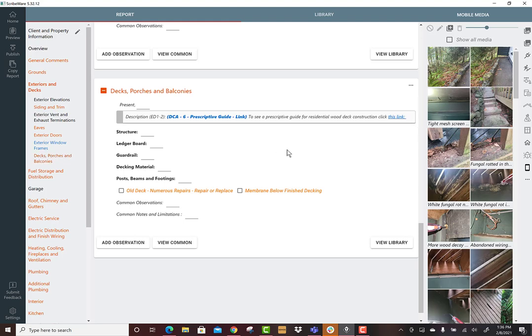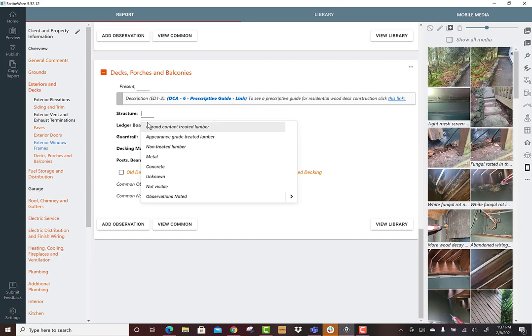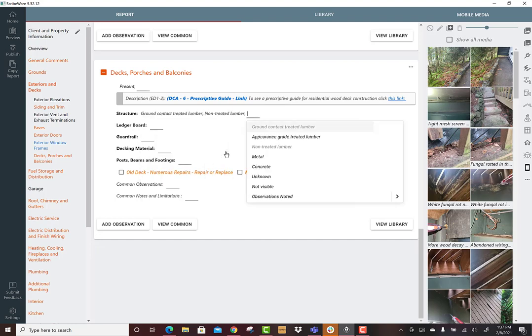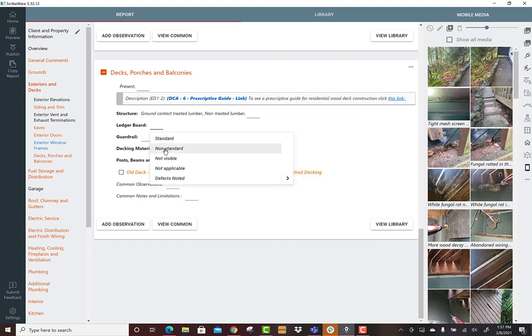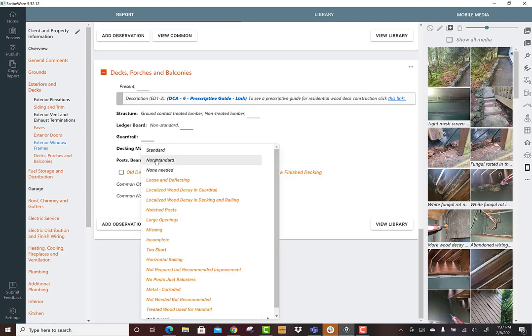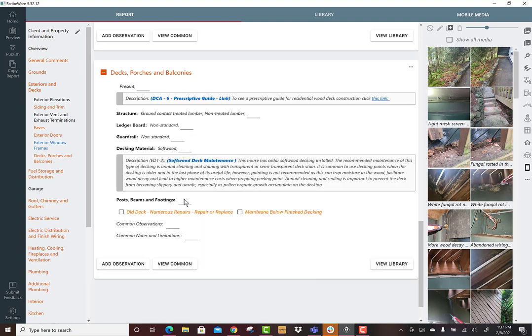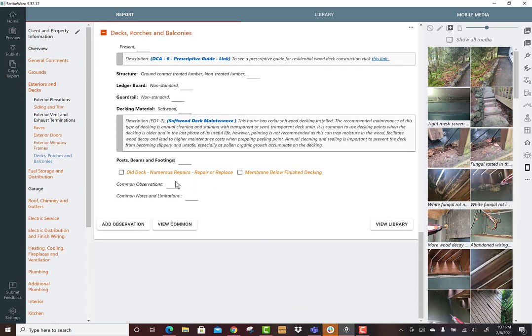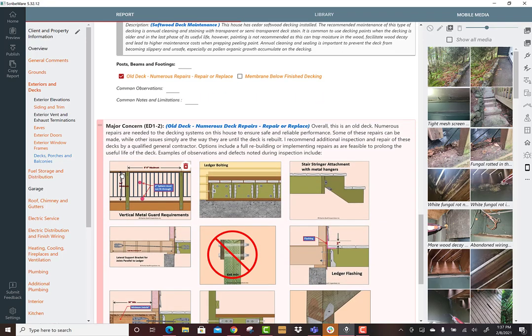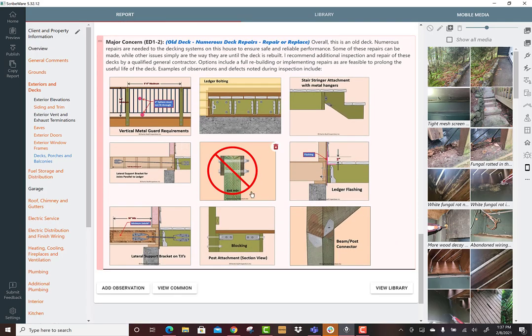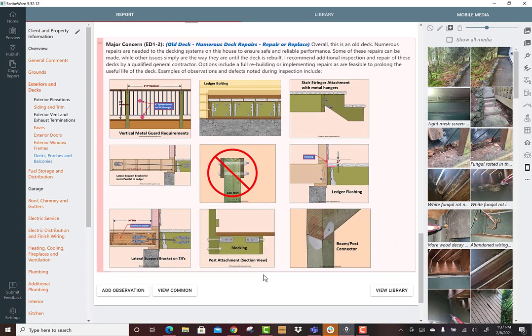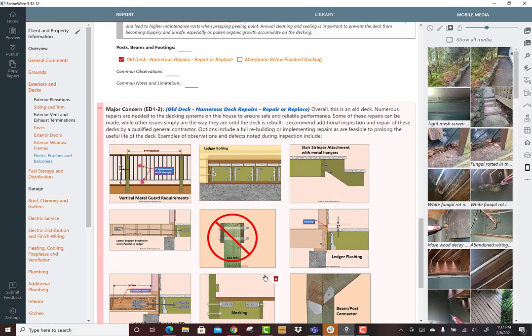I've put in a set of directions for how you build a deck. The structure was ground contact and non-treated. Ledger board was non-standard. Guardrail was non-standard. Decking material was softwood. And I won't even use that, I'm going to leave that blank. I'm going to go with old deck, numerous repairs, repair, replace. I use this one so much I just have a little checkbox, and I got a whole bunch of illustrations built in, and I can choose the ones that I want to use.